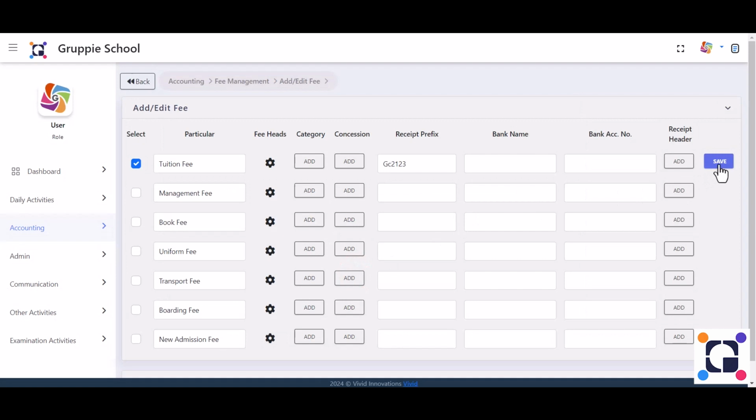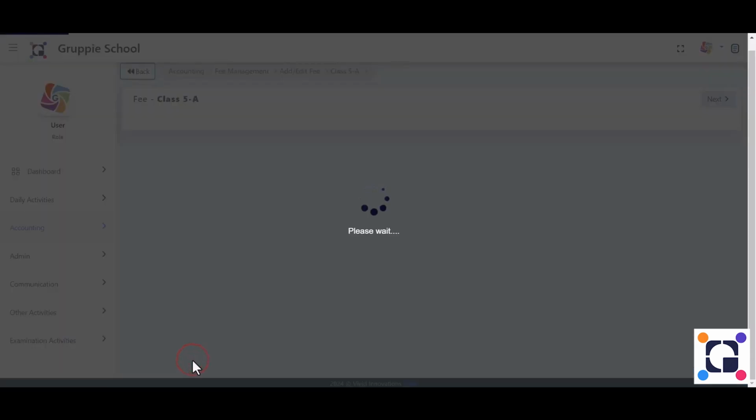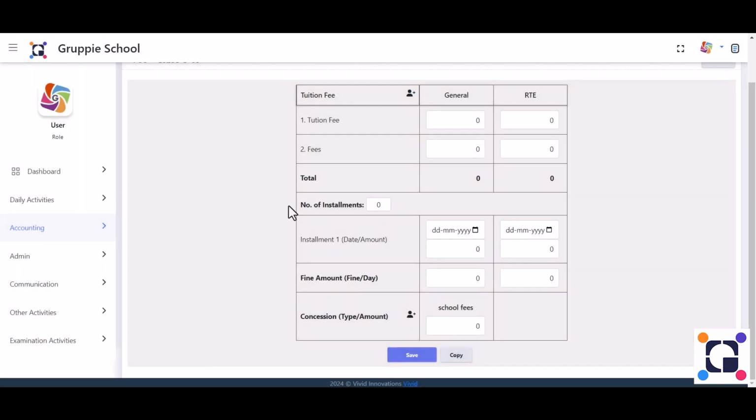Once done, click on Save. This process allows you to add multiple fee particulars. To assign fees to a specific class, select the desired class and add the fees accordingly.